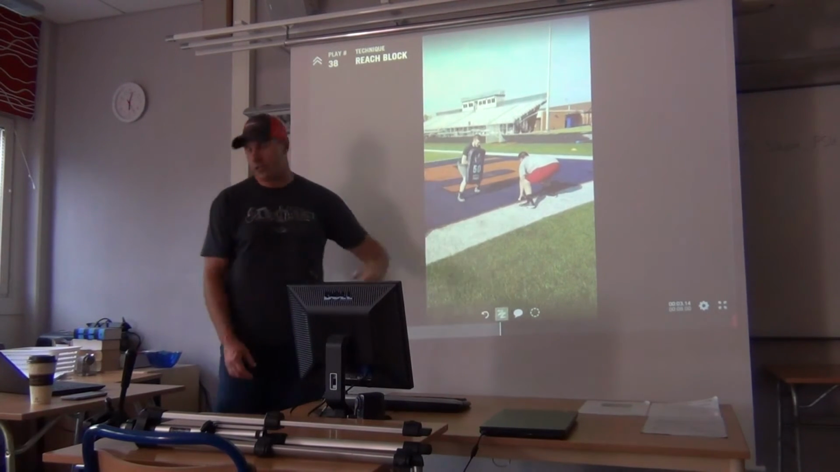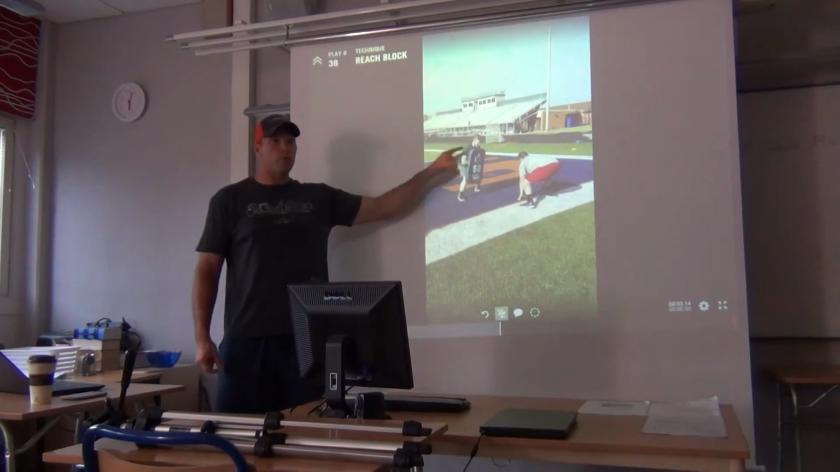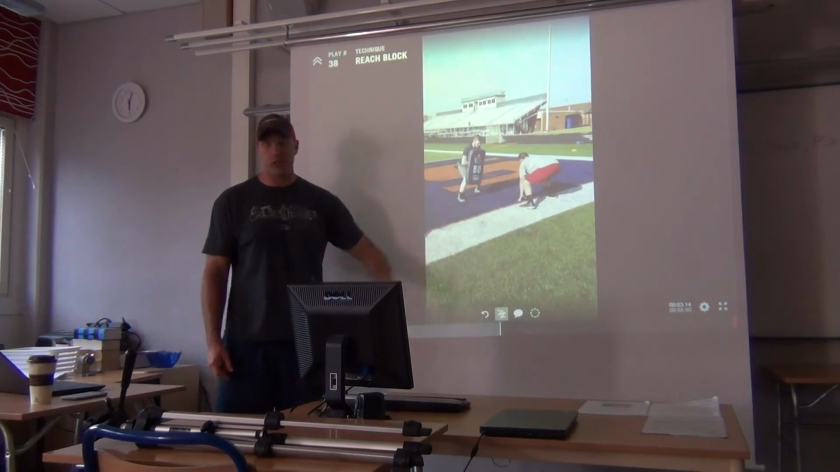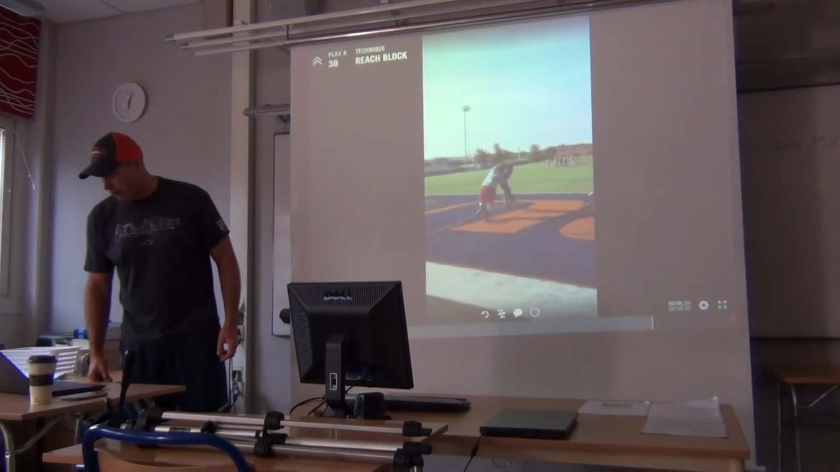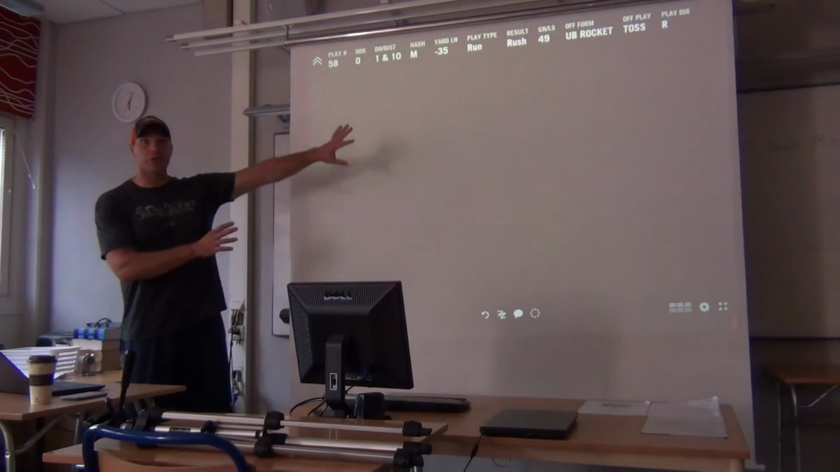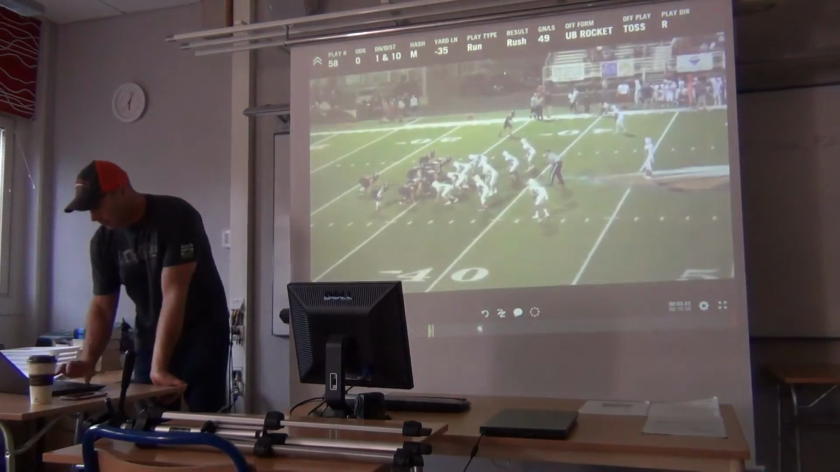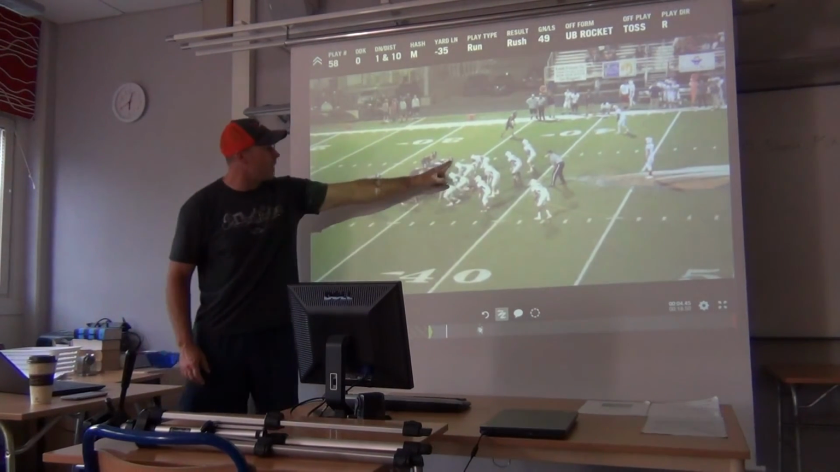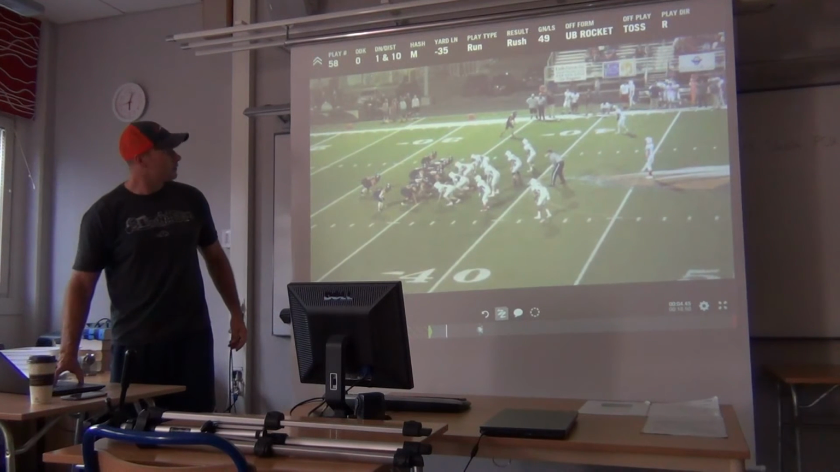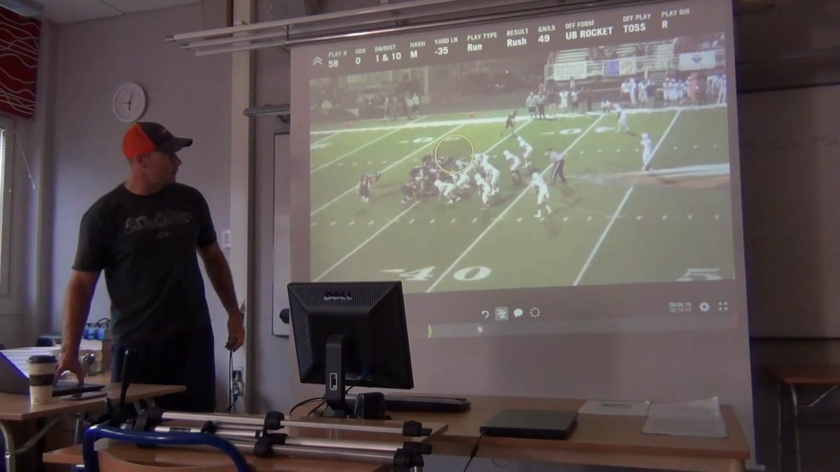Watch how hard he tries to cross his face. Because I tell him, do not let him reach you. I'm yelling at him, don't let him reach you. And you see how far we string the drill out? Now watching the game. Watch my tight end up top on the left. We're watching right here, I think. I marked this one.